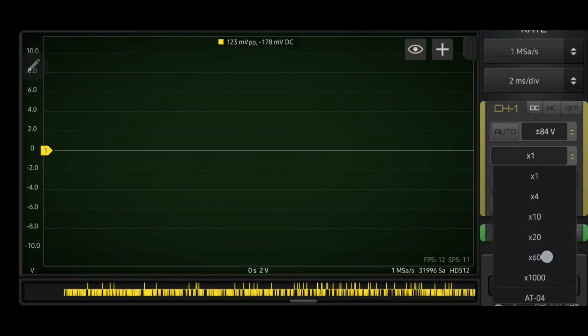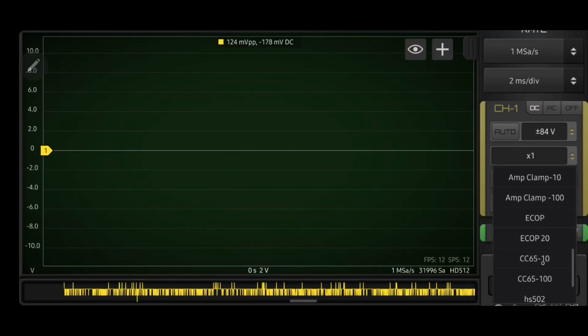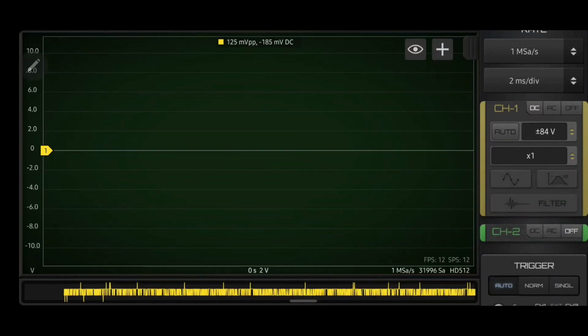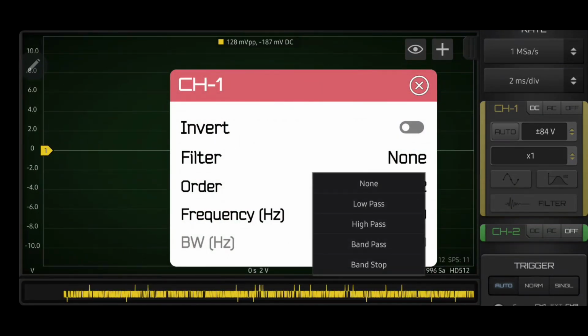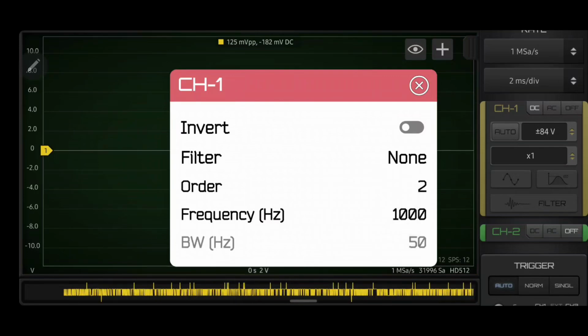Now here is your probes. You pick which probe you're using, and it automatically does your multiplier, your offset, or however it is. This button right here is for frequency and things of that nature, which I don't have a waveform recorded yet, so we'll have to come back to that when we start doing that. Down here's your filter settings. You can invert, low pass, high pass, band pass, band stop, then all your settings for that filter that you're applying.